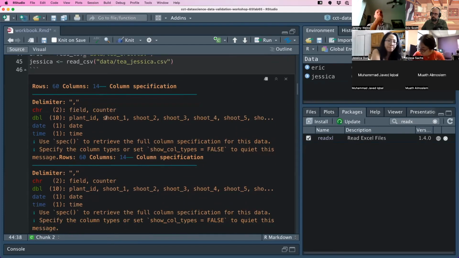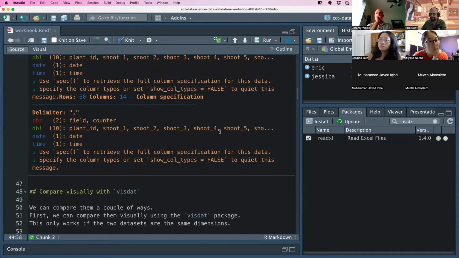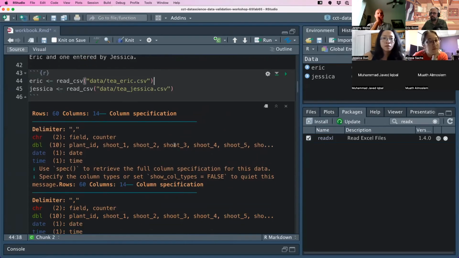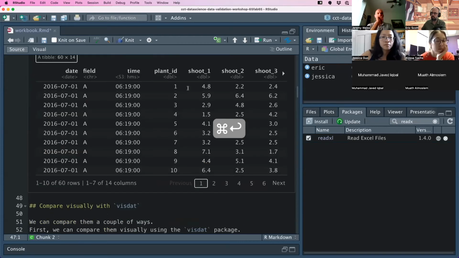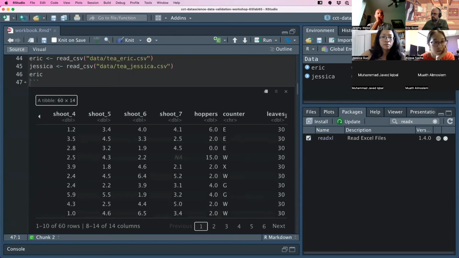It's going to give us a bunch of output here saying that it's read in the data and what the columns are, and it takes some guesses as to what the types of the columns should be: dates, times, character. DBL stands for double, which is our way of saying it's a numeric variable. It's got decimal points. And if we just type Eric and run that, we can see a little preview here of what the data set looks like. So this has 60 rows.